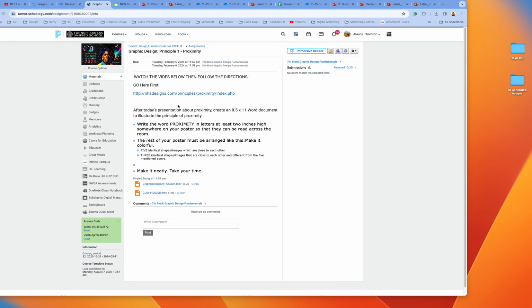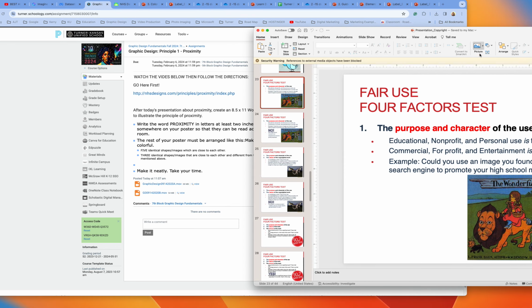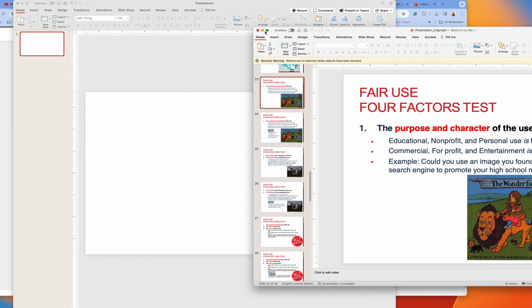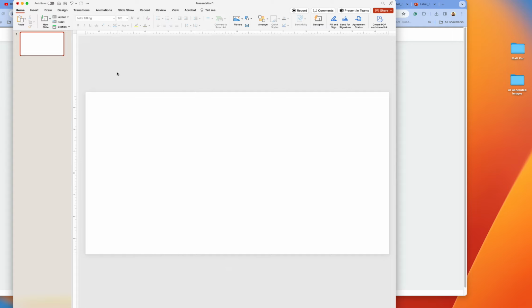We're going to make a proximity poster. We're going to use PowerPoint to make this poster. Oops, a blank PowerPoint, honestly. Don't need this one. The first thing we need to do is put our title across the top of the slide.